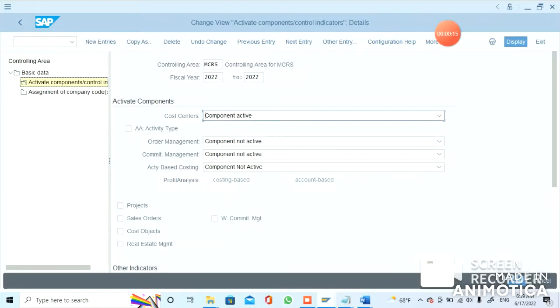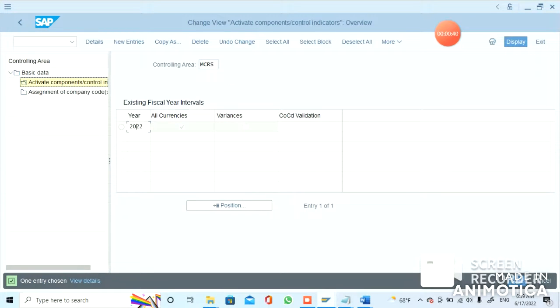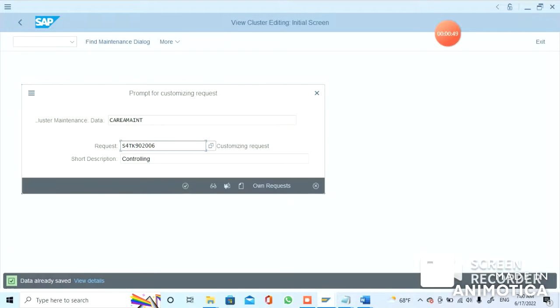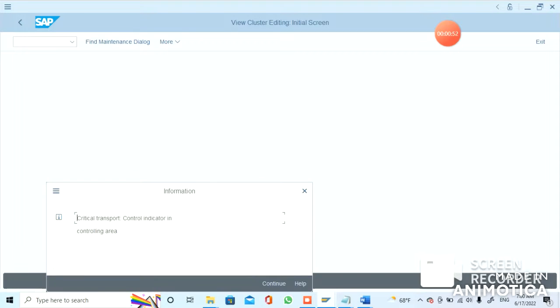Entry like 2023, which we activated for internal order component. Otherwise, whenever we do the postings, it will be asking for which controlling area we need to post the entries. So I have deleted it, and if we see now, we will have only a single entry with 2022. And now we go back and we will save the changes, and now we will give the number ranges for our controlling area.